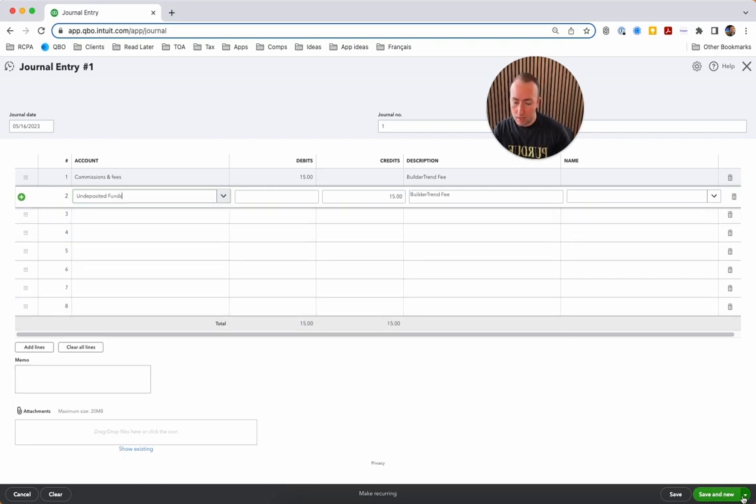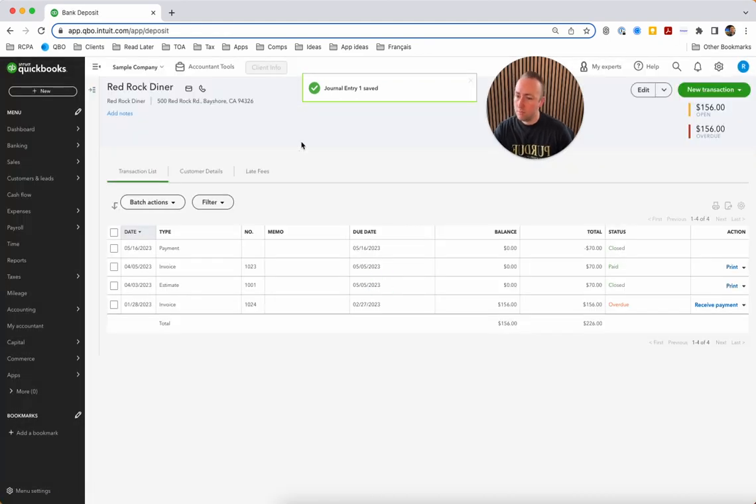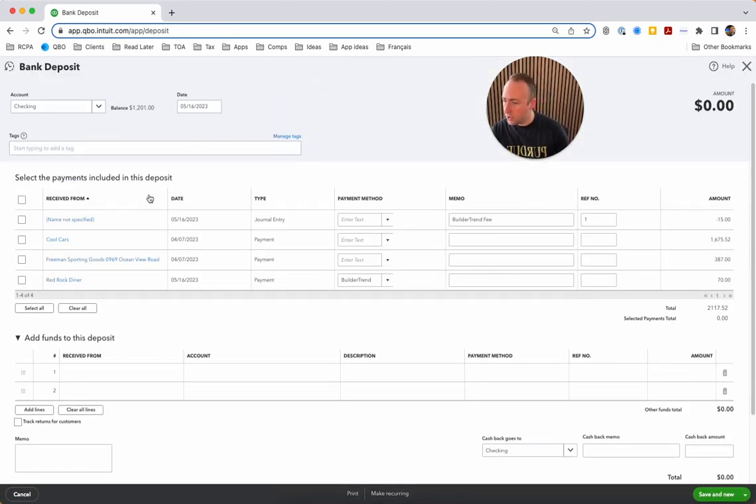And so then if you hit save and close and you go over here to new and you do bank deposit, you're going to have your journal entry for -15, and then you're going to have your Red Rock Diner, and then the net of those is going to be your total amount, and you choose your checking account and the date that it was deposited, and then that will tie very nicely to your bank feed when you only get $55 in the bank. Hopefully as a home builder you're getting paid a lot more, but that's another topic.